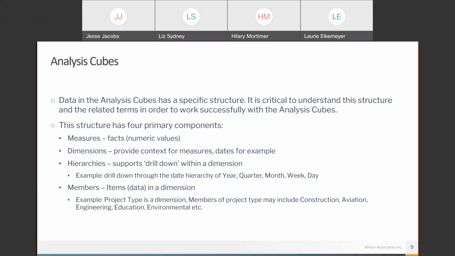And members would be the fourth really key component of the cube to understand and to look into. And this is the data, the items and the data that are in your dimension. So for example, project type is a dimension, and a member of project type may include your project types like construction or aviation, engineering, education, environmental. Now, however you classify your projects, those values for project type are considered the members. So that's a little background and getting a little bit in the weeds in the cube there.